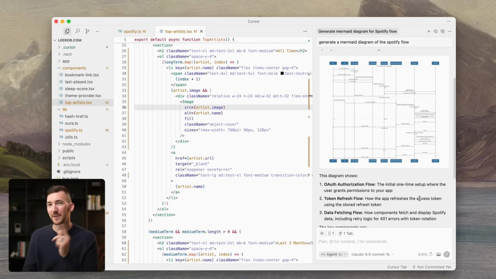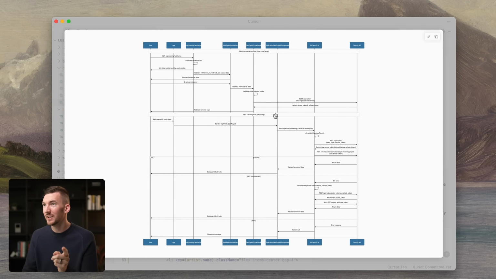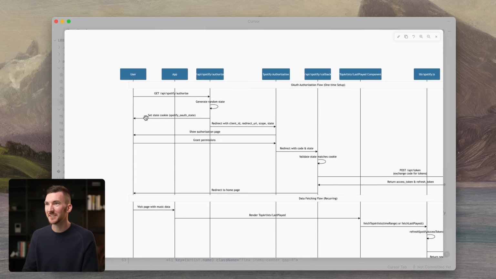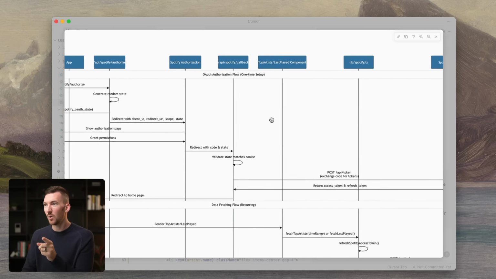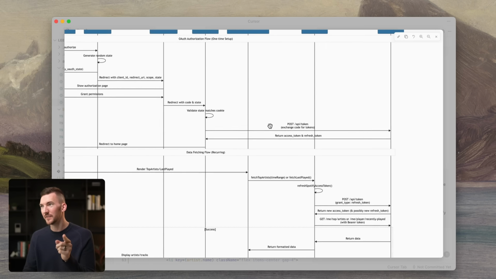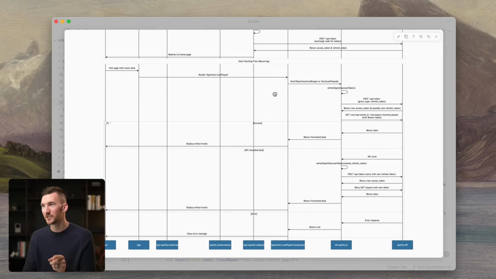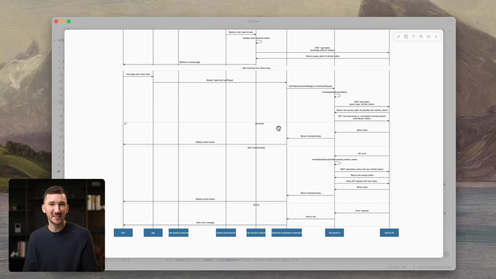Did you also know you can ask the agent to generate visualizations for your code base? So I asked it to generate a mermaid diagram of the entire Spotify flow. And look at this. Look how detailed this is. The user to app to the API endpoints, how the OAuth flow works, what the handoff is for access tokens and refresh tokens. Pretty nice. Makes it easy for documentation.